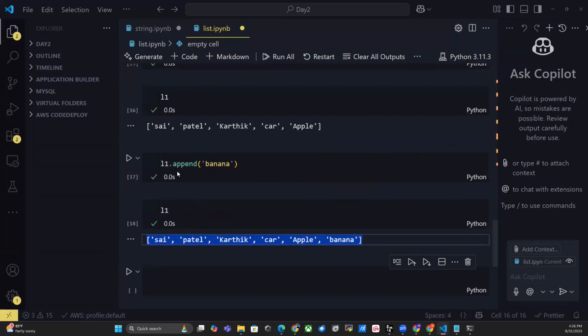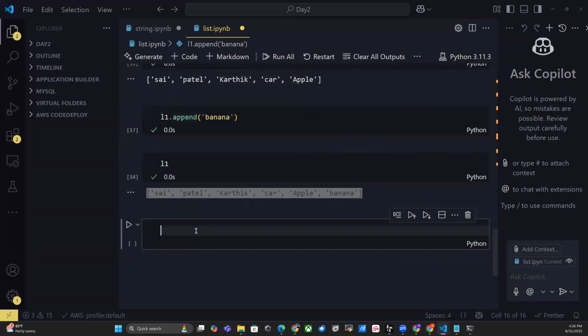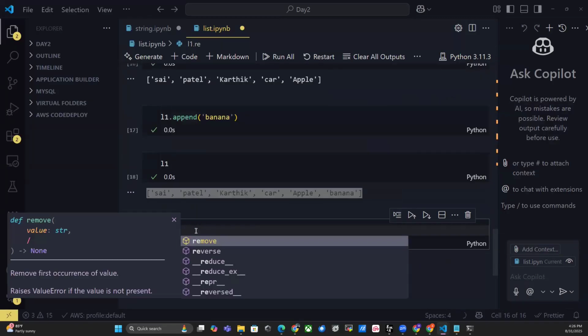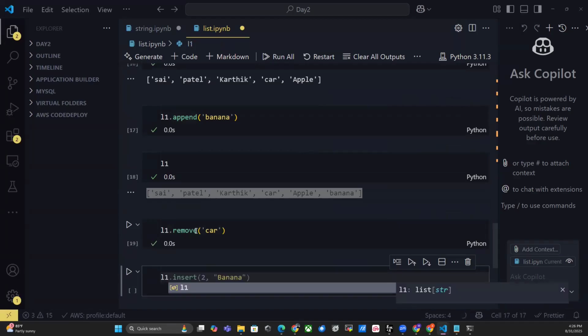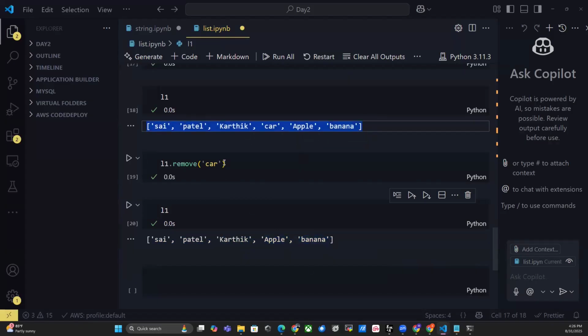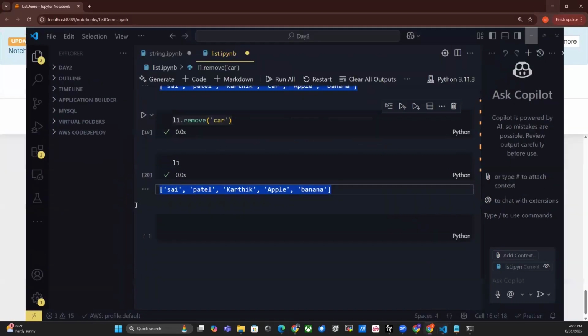Okay. Someone asked to give the remove. If I want to remove something, I want to remove car. Just put car. Give the value whatever you want to remove, and it will remove it. Is this clear, guys? This is your list and we are removing car from it. After entering this, you will get this. Clear? Just plain English.